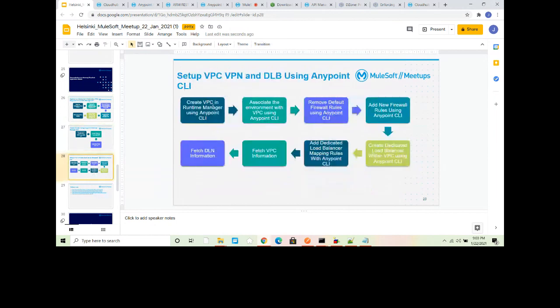I am not sure, but the third automation will not run because my VPC and VPN are currently disabled. So I will show the script for how we create a VPC using the Runtime Manager API with Anypoint CLI. Then we will associate the environment with the VPC using Anypoint CLI. We will remove the default firewall rule using Anypoint CLI, add new firewall rules using Anypoint CLI, create a dedicated load balancer within the VPC, add dedicated load balancer mapping rules with Anypoint CLI, fetch VPC information, and fetch DLB information. So these are the things we are going to do.